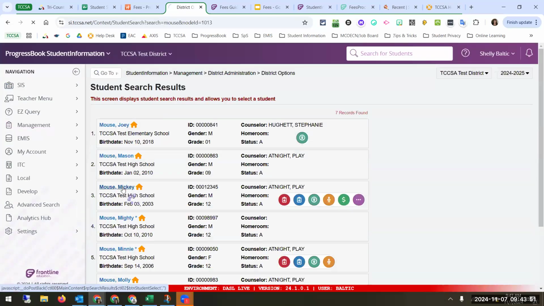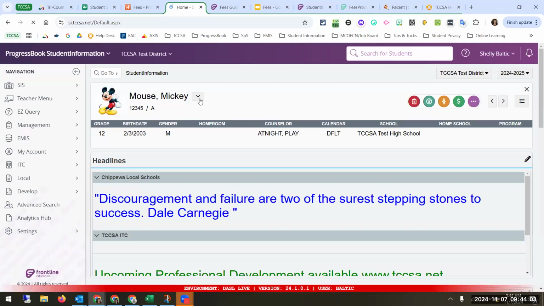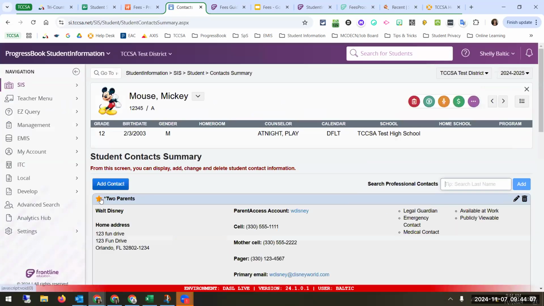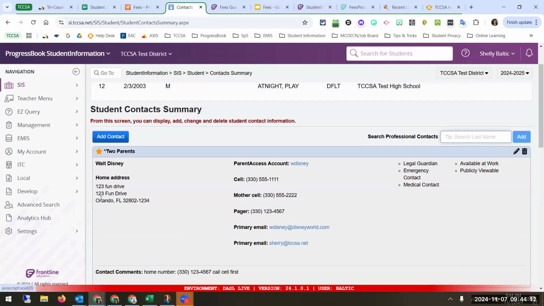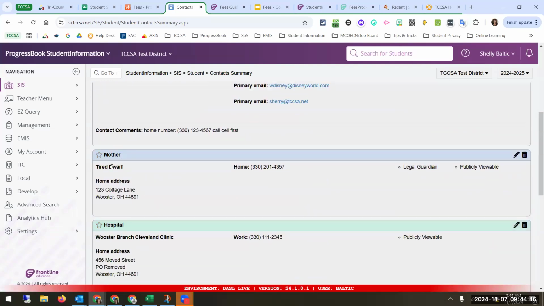this is the first thing to check if you have a parent saying they cannot see fees. It'll say there are no fees to display. So when I go into Mickey's contacts, only this person that has the primary contact star is the only person that will see it in parent access. So if dad is calling, or in this case, mom is calling and saying, I can't see Mickey's fees, it's because mom is not the primary contact.